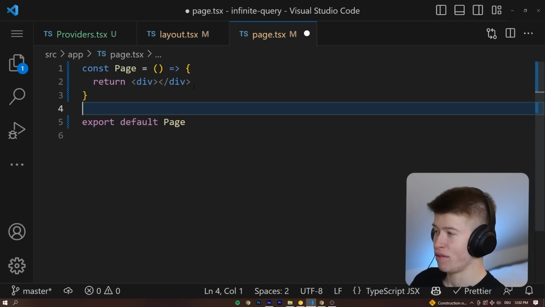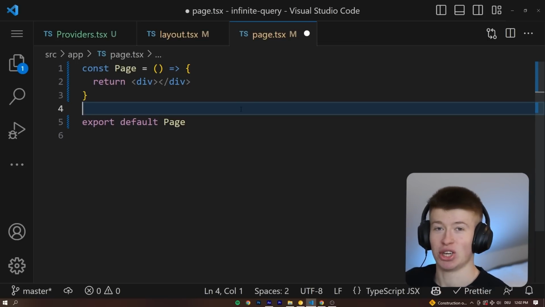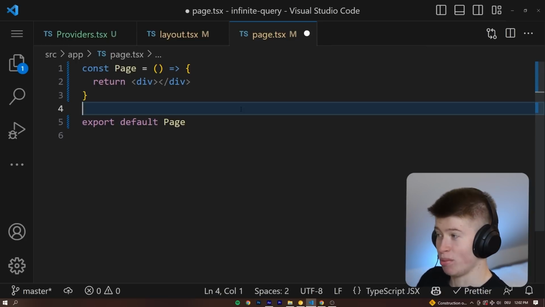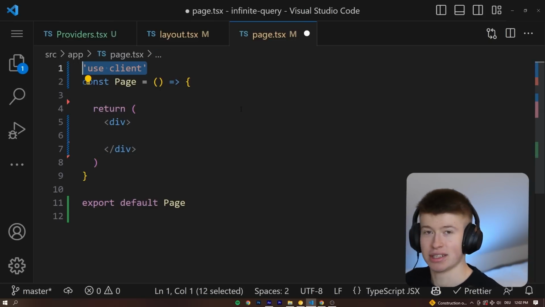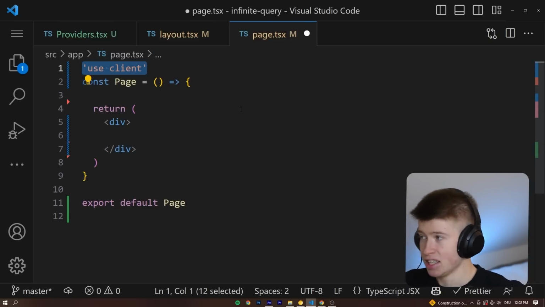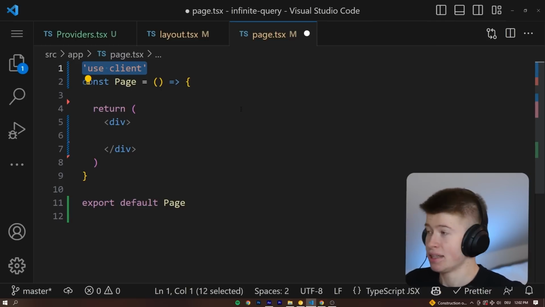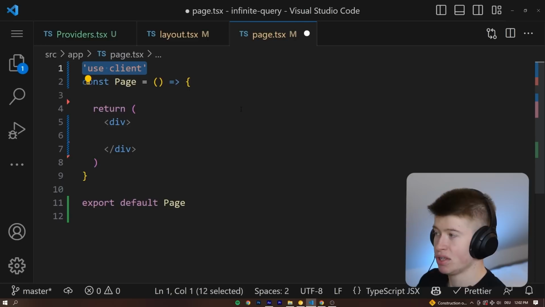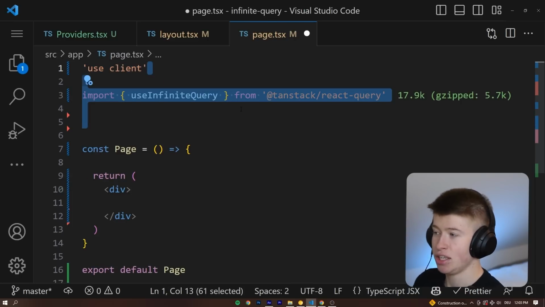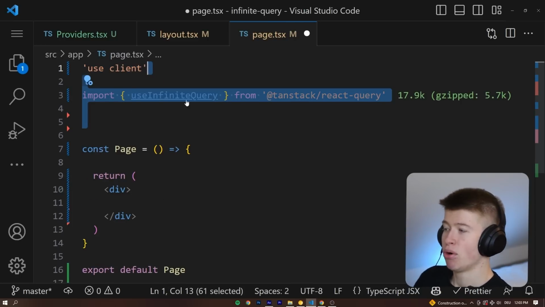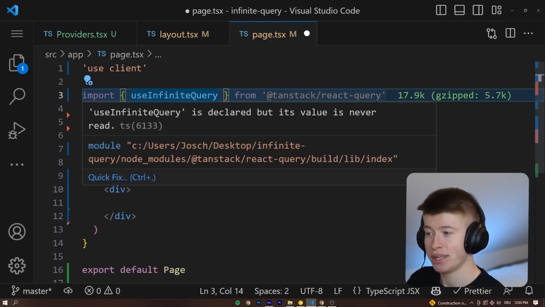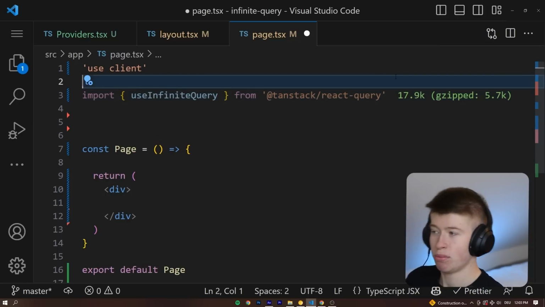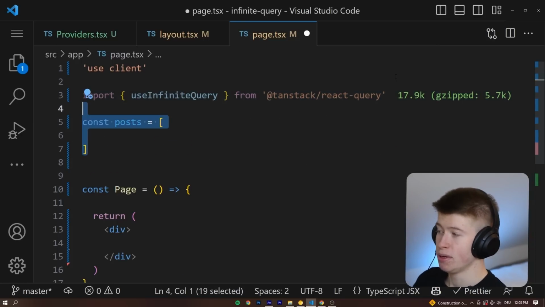So we're here inside of a page, and let's build the pagination first as step one and then make it scroll-based. The way we build the pagination is first off turning this into a client component. I'm only adding this because I'm working in Next.js, but there's nothing Next.js specific about this, so this works just fine in any React component. And then we want to import useInfiniteQuery from TanStack React Query, which is gonna make this super simple and very, very enjoyable to implement.